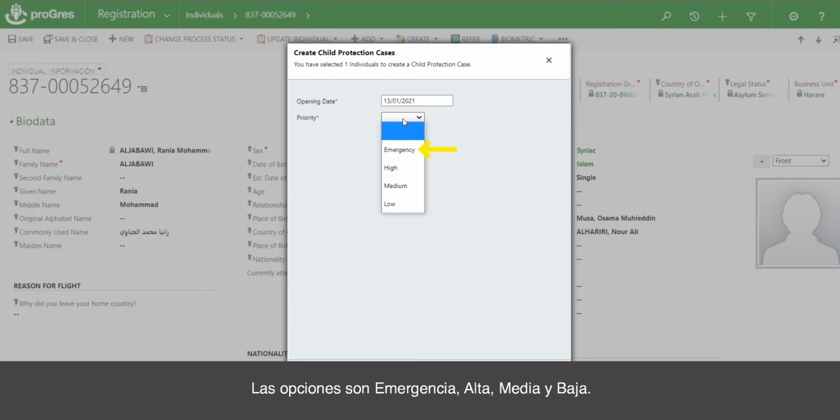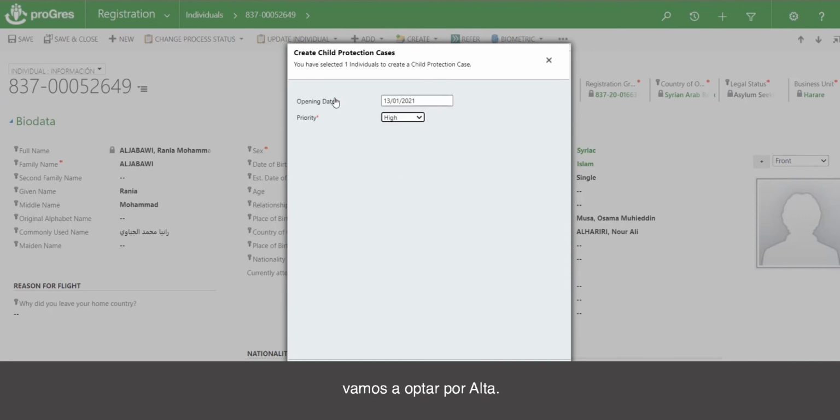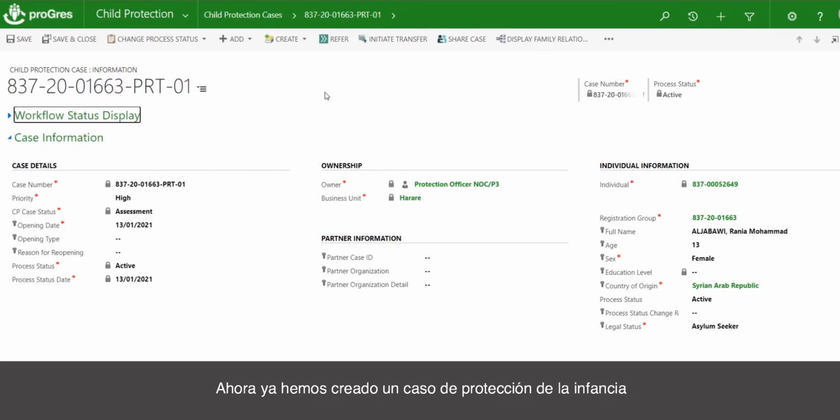We have emergency, high, medium, and low priority. In selecting the priority here, it should be according to your operation or officer's prioritization criteria. For the purposes of this tutorial, we are going to select high. Once you have included the opening date and the priority, you can then move on to clicking OK. Now, a child protection case has been created for this individual child.